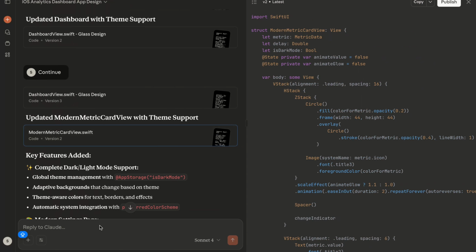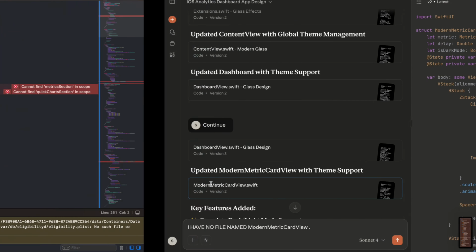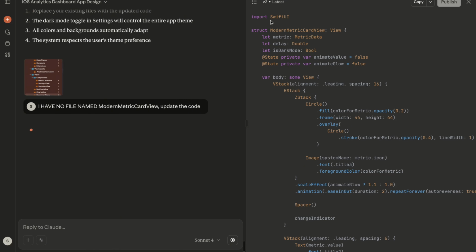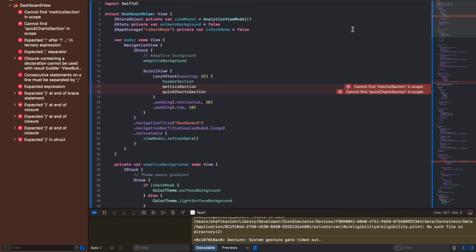So I will say I have no file named, oh sorry, I'm in caps lock, but it doesn't matter, Modern Metric Card View. Okay, so I'll just go ahead, screenshot the file section again, paste this prompt, and I'll just say update the code. This is what happens, and 100% most of these errors are going to be due to that. Okay, so it's going to find the metric section, the quick chart section, boom, boom, boom.